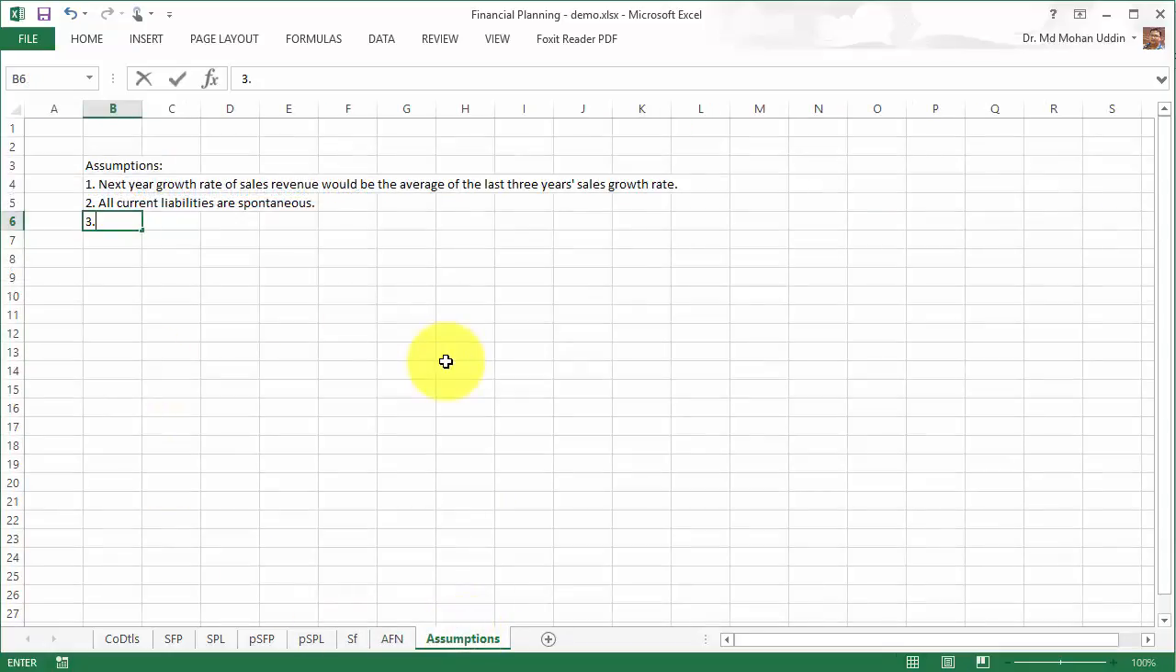So at first, list the assumption. The net profit margin of the year 2016 will be equal to that of the year 2015. So that is another assumption.